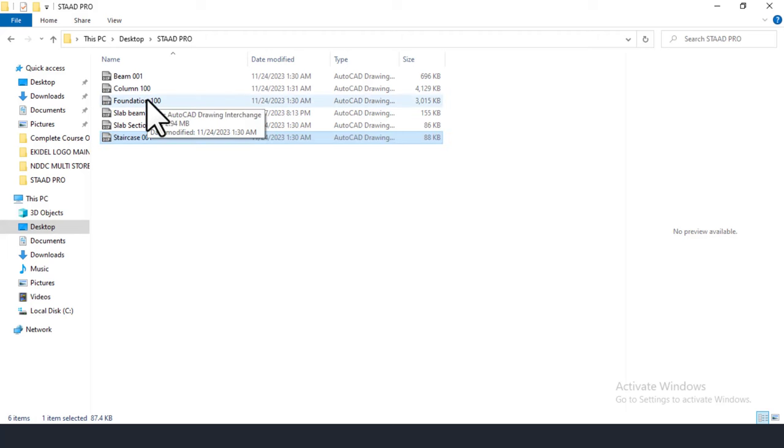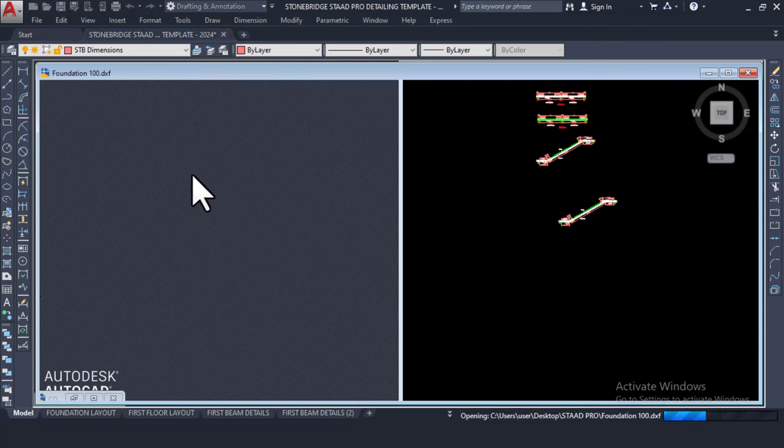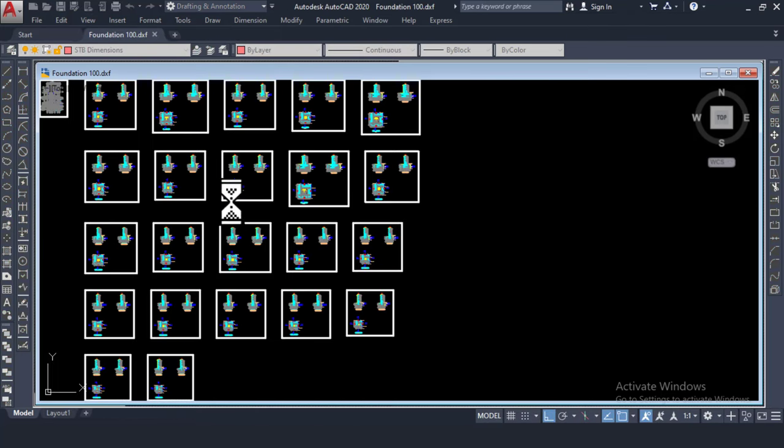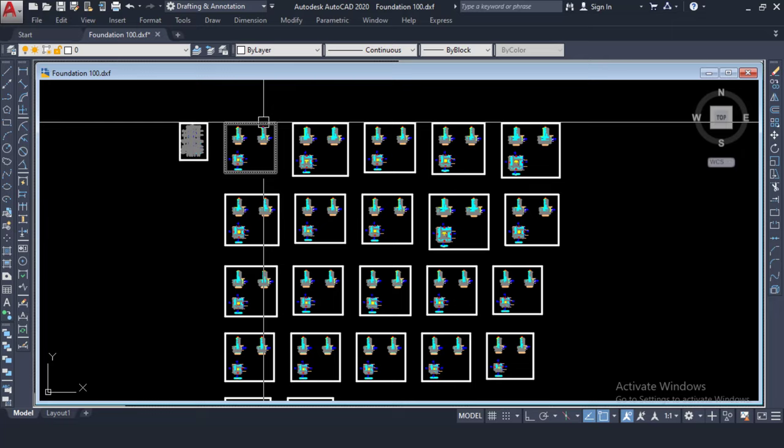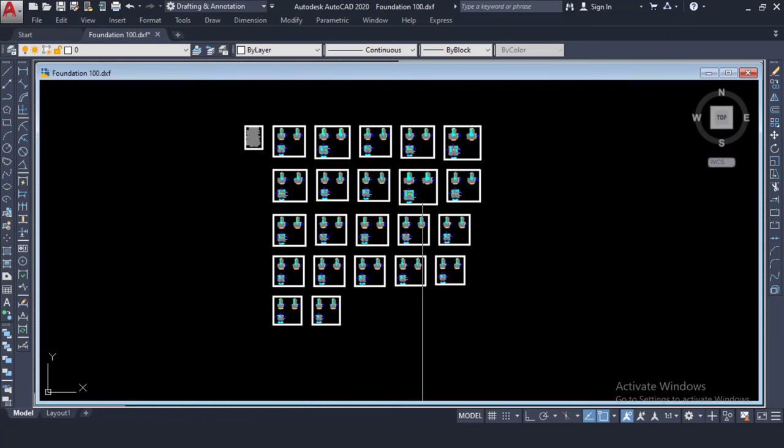Let me see your foundations here. I've done that for the two. I'll now go again and then open for the footing correctly right now. So this is now your footing. Okay, you can see that we have several footings here.